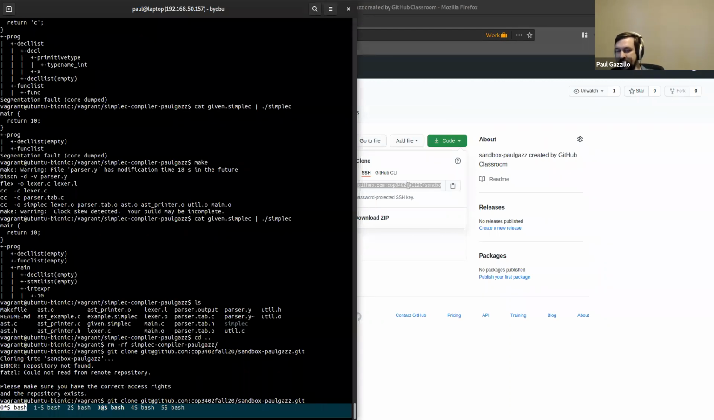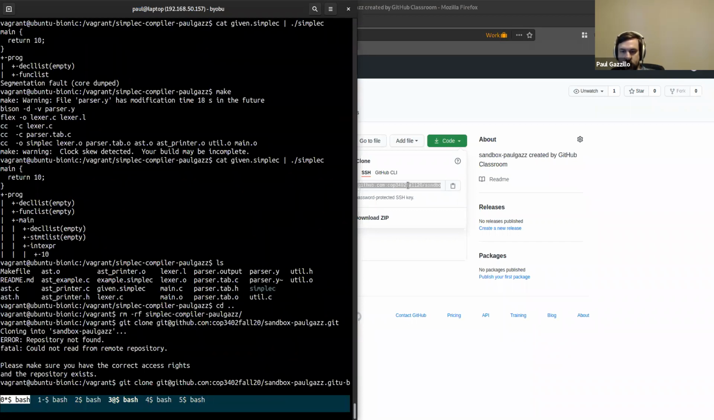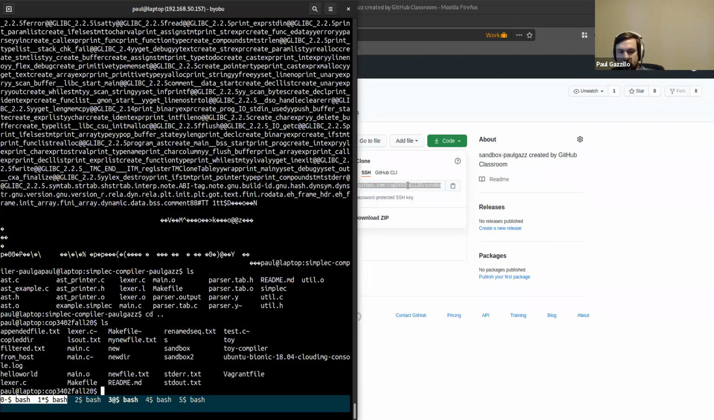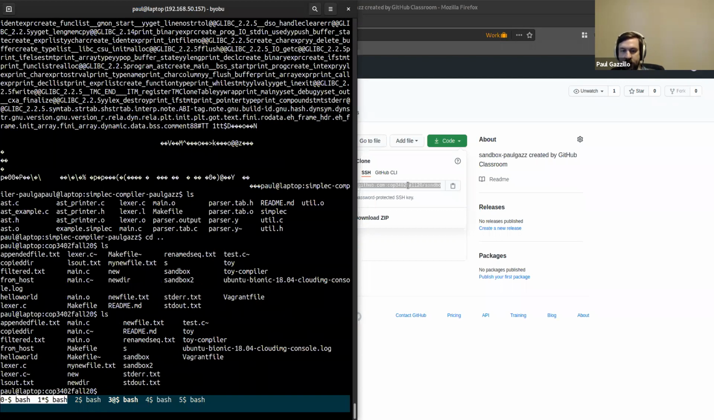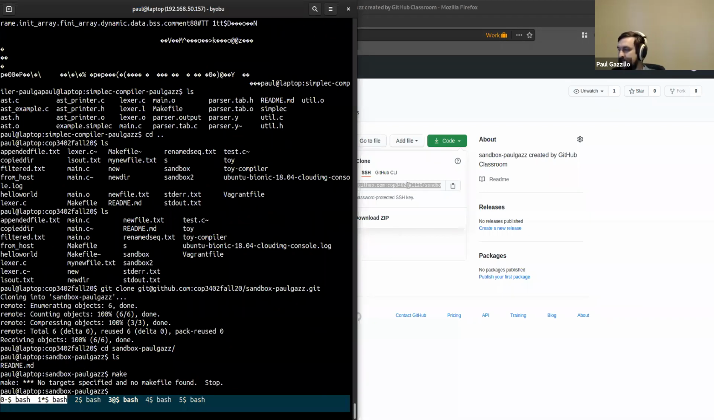So if you get a message like this, repository not found. All right, I don't have my SSH key set up in Vagrant. So you can always just reclone your own repository and go into it and just run make in there, and you can test it yourself. This is exactly what our automated grading scripts do. They just run git clone, go into the folder, run make, and then run the test.